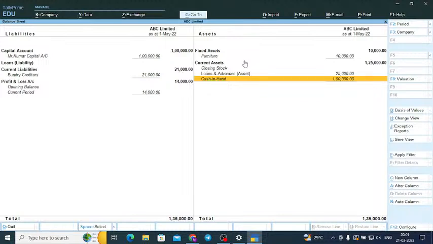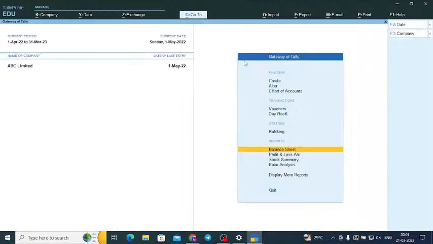Okay. So how has it increased? Because I sold the mobile phone for 35,000 rupees. That cash has arrived. Good to go? So this is how we see the balance sheet. Now let's see our profit and loss account. How did I come to the home screen or Gateway of Tally? By pressing escape.